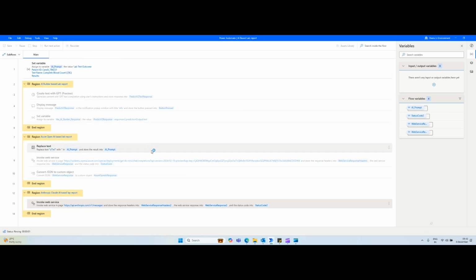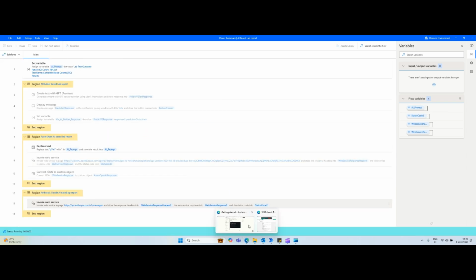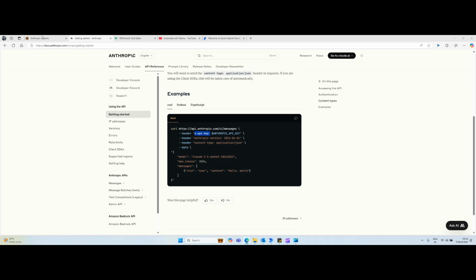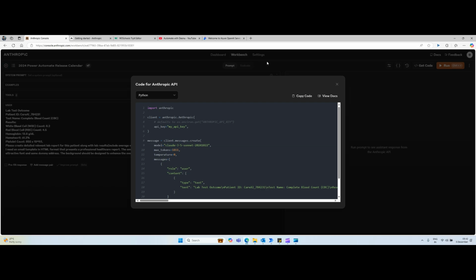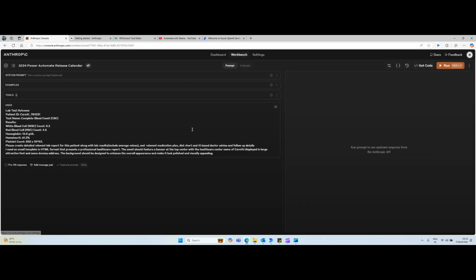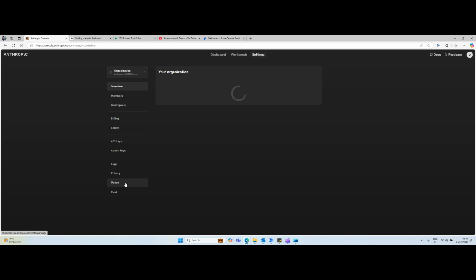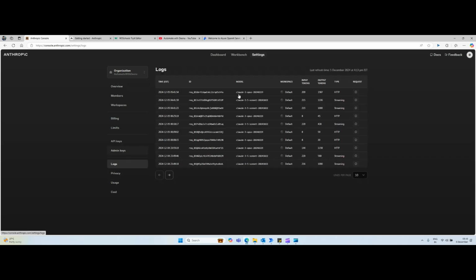Let's do this again. Meanwhile, let's go ahead and monitor here as well. Okay, let's go to the Anthropic console. Go to the settings. Go to logs. You can see here.